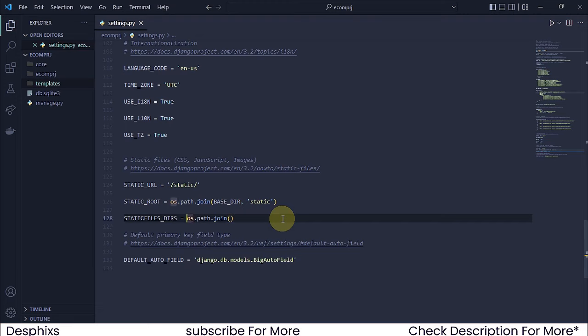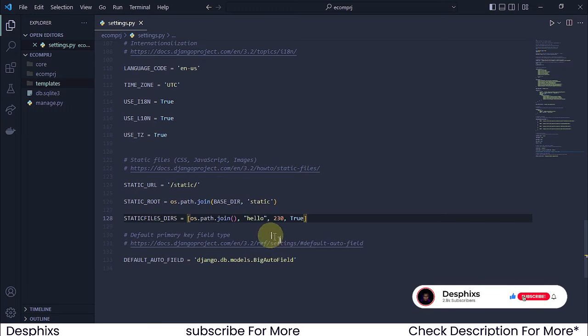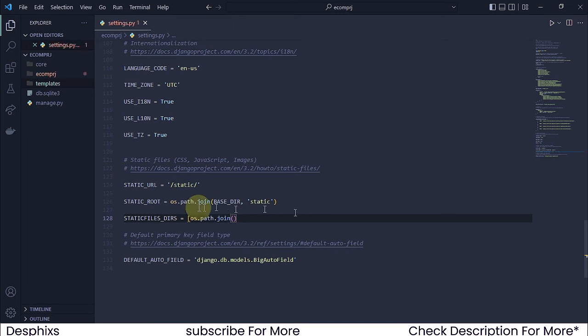Which means if I was adding a list over here, I could put in a comma and say something like hello, and put in a comma and say something like 23, and put in another comma and pass in true, and all this could sit in the list. So you could add this in the list. If you know that the os.path.join base directory static thing is the only value you're going to have, then there's no need to add it to a list. But I just want to add it to a list to show you that you have more control over whatever you want to do here in the settings.py.